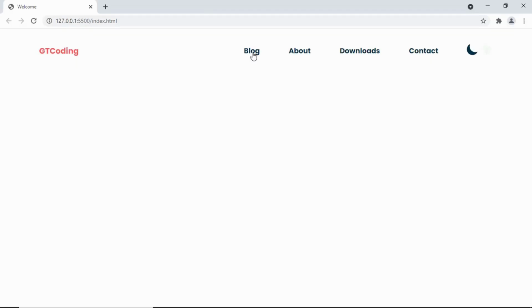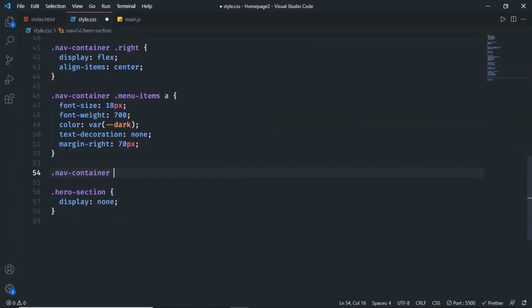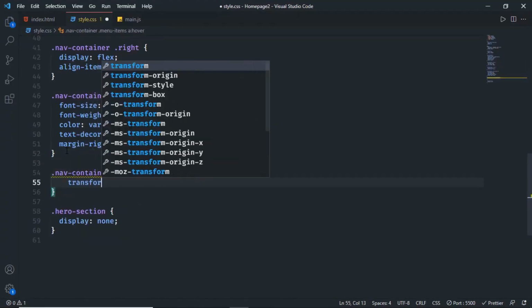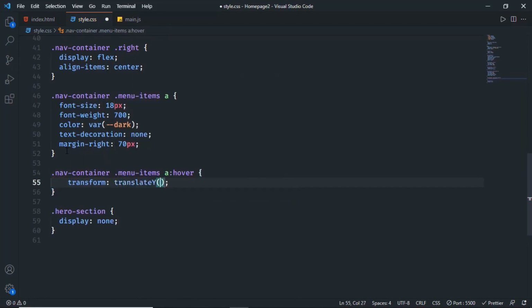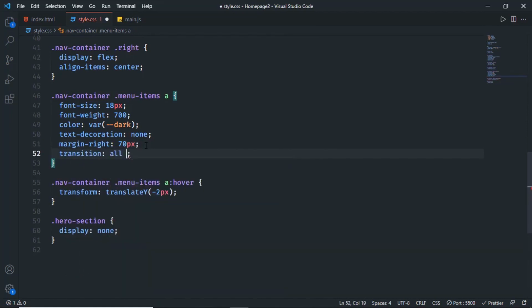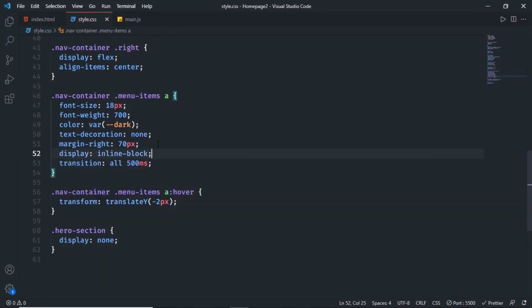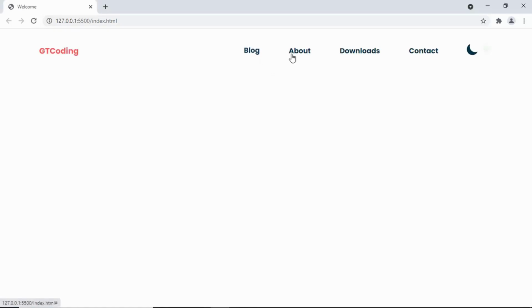We'll also add some hover effects to these menu items. So let's go back. Let's type nav container menu items A colon hover, and we'll set the transform translate Y to -2 pixels, and let's also add a transition so that we'll have smooth animation. So I'll just type all to 500 milliseconds. And now for the transform to work, we have to set the anchor tags to something other than inline. By default it's an inline element, so I'll just type display of inline block. And now let's go back, and now we can see we have the hover effects.